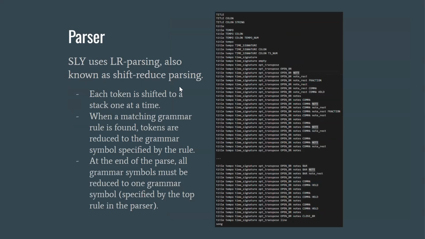Now, SLY uses LR parsing, which is also known as shift-reduce parsing, which means that each token is shifted one at a time to a stack. And then when enough tokens are shifted over that a matching grammar rule is found, they are then reduced to the grammar symbol that's specified by that rule. So for instance, this title : string is reduced to title as we specified in our grammar rule.